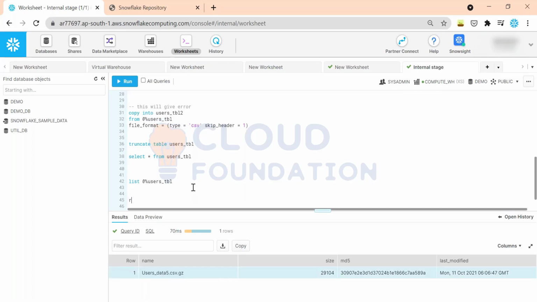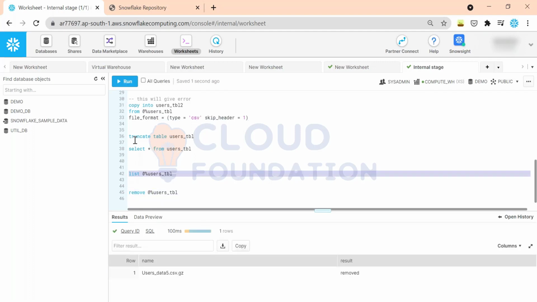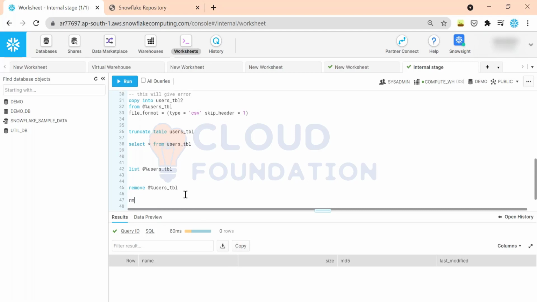So then I can use this command called remove. Remove @%, and you need to give the stage name. Just run it like this. The file got removed. That means if I run this list command again, 0 files will be shown. REMOVE or RM will also work: rm @%users_table. So this is how we delete the files from the stage.